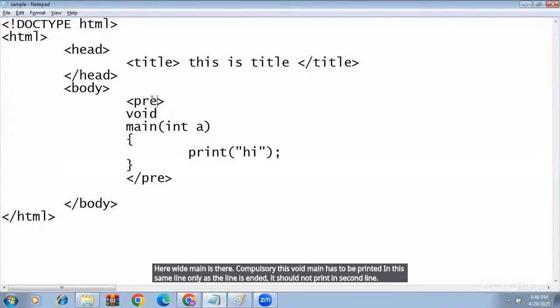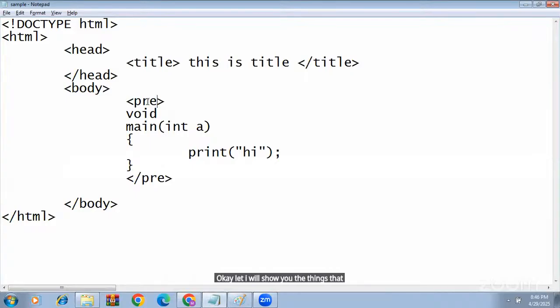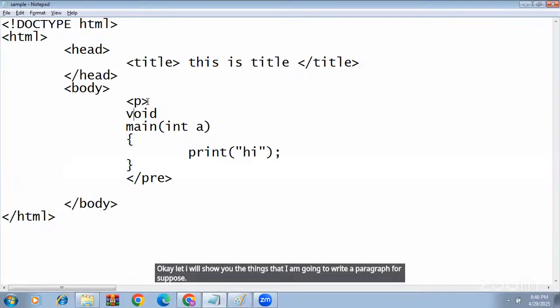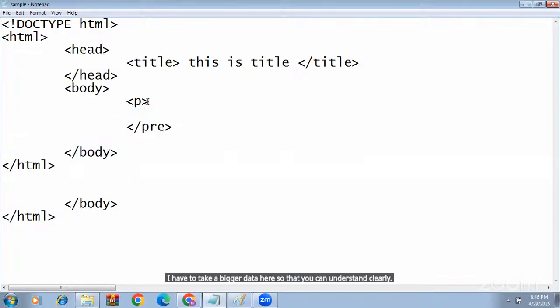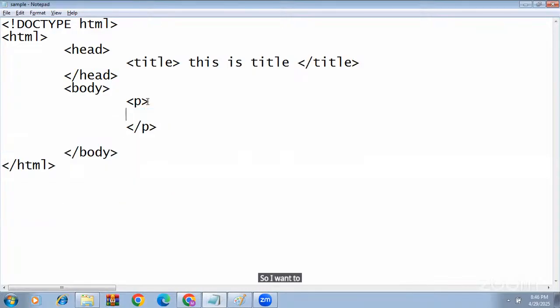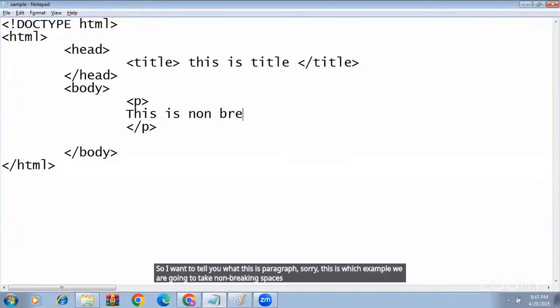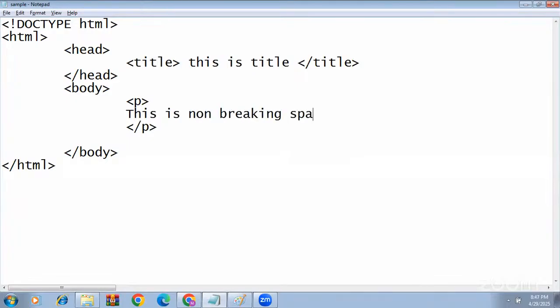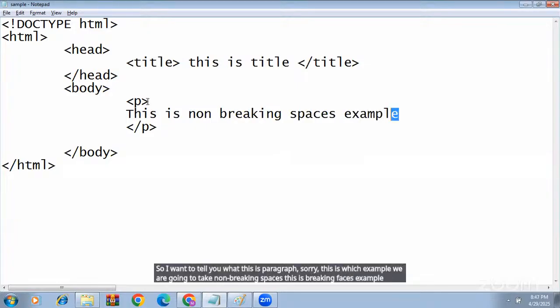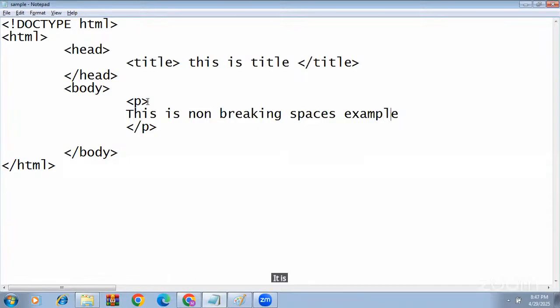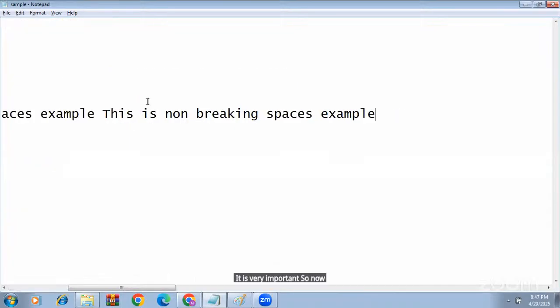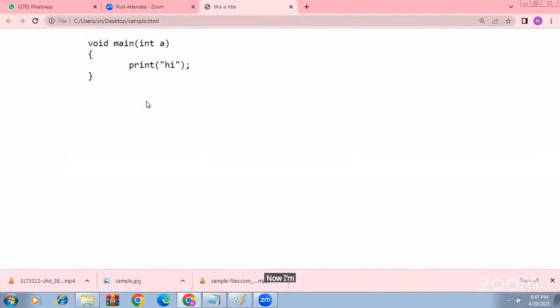Okay, let me show you. I am going to write a paragraph, and I have to take bigger data here so that you can understand clearly. This is the non-breaking spaces example. So the same content I am going to copy and paste. Please observe carefully, it is very important. Now I'm saving this and I will execute so that I can understand.